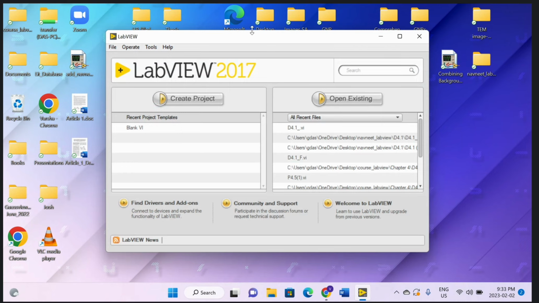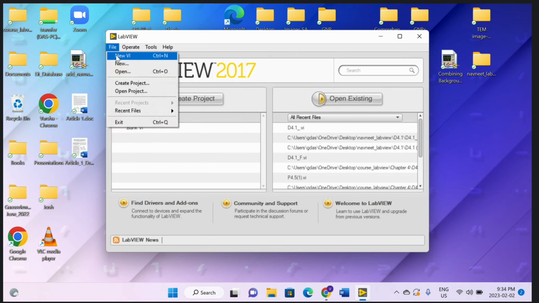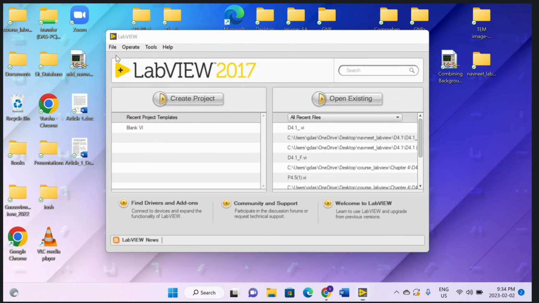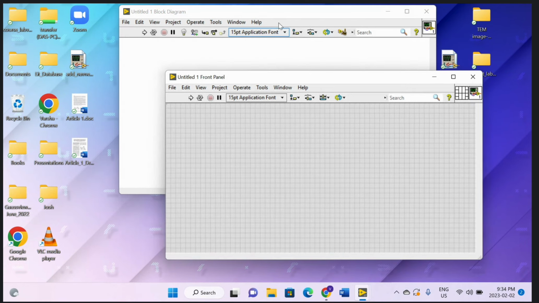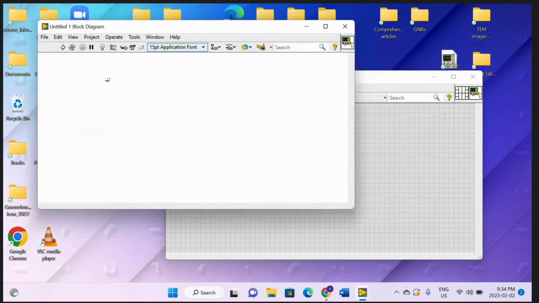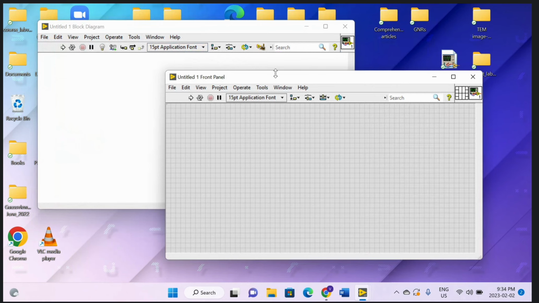Once you open LabVIEW, this is the interface you will see. First thing is, we always have two panels on this LabVIEW interface. First of all, we have to choose a new one. Either we can go to this blank VI, or we can go to File and from here select New VI. Now once you open it, you will see these two panels. One is the block diagram and the second is the front panel.